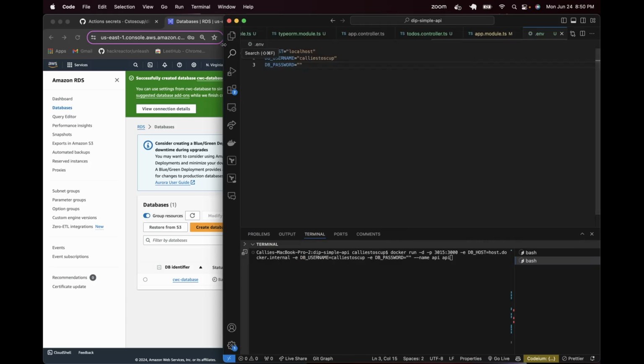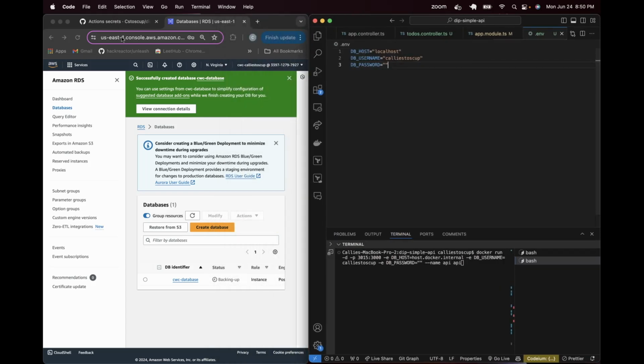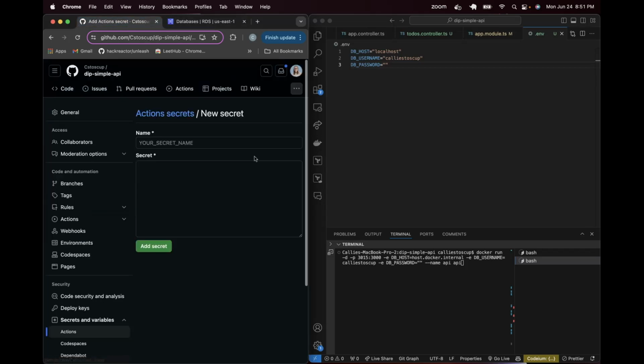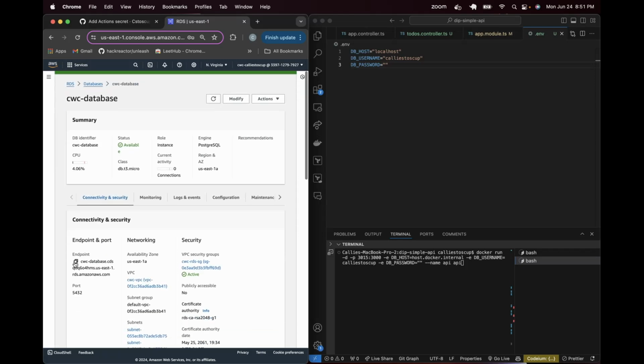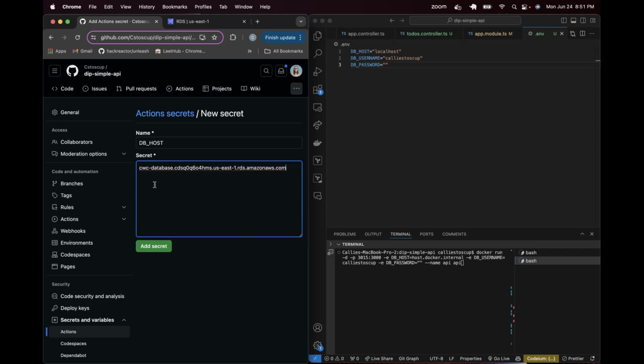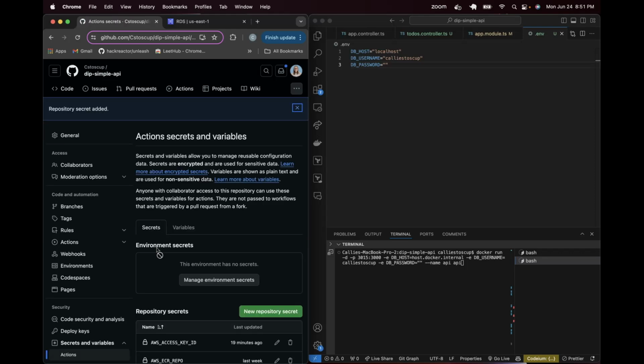So it looks like, in my opinion, all of these will be secrets. Let me refresh this. Whoop, whoop, and our database is ready. So let's add a new secret. I'm going to say db underscore host. All right, and then we'll go to our database. We'll click on the database, and you're going to see this endpoint. Go ahead and copy that, and then you'll paste it in here as your secret and add secret.